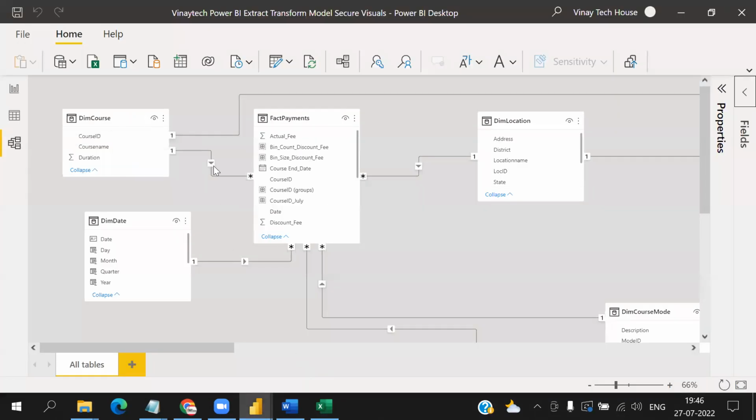Go to this. Course to course ID. Okay. Location to location ID. Okay. Course to course ID. Perfect. So no need to establish.